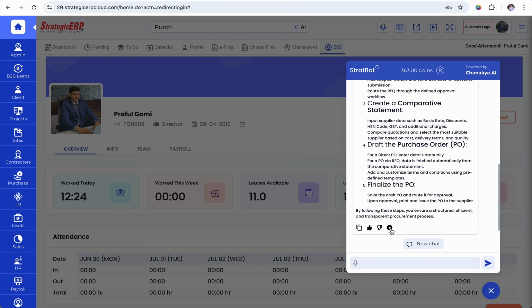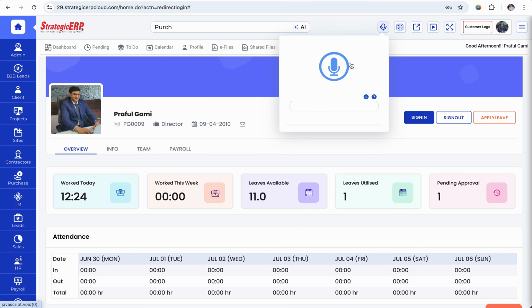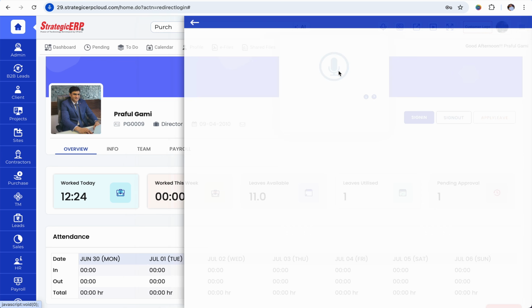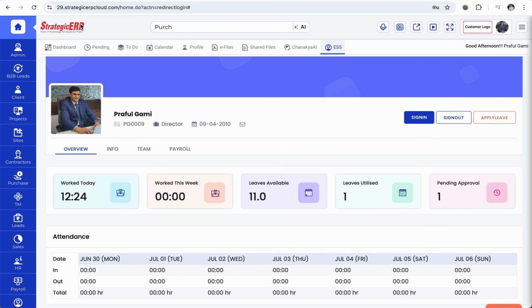To make a purchase order, PO, follow these steps as outlined in the provided process documentation. So the system automatically reads it out for you. This is the Strat Bot. Again, the Strat Bot, then you have a voice command. Click on what's the bank balance. It's here. Total fund available is 841 crore 8 lakh. So you can ask for any report or any information in the ERP system.